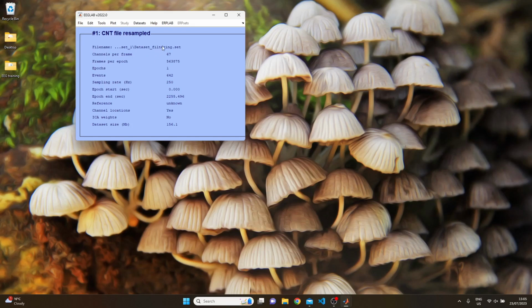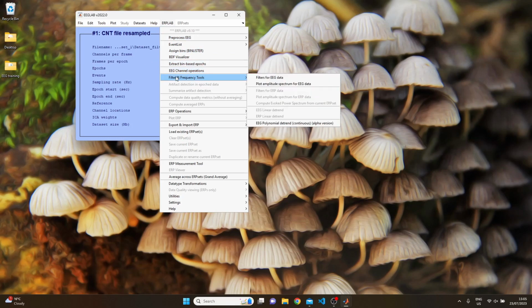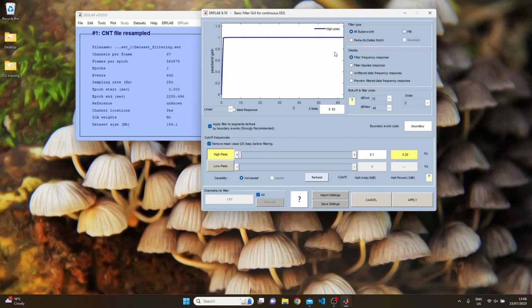So to do this, you want to go to ERP Lab, Filters and Frequency Tools, and Filters for EEG Data. Two main types of filters are used for high and low-pass filtering of EEG data: finite impulse response filters or infinite impulse response filters. The difference between these filter types requires a fairly in-depth understanding of how filters work, but the practical implications of using an infinite impulse response filter is that it runs a little faster and can sometimes remove edge artifacts. Assuming you're running a fairly standard ERP study, it's pretty likely that the default Butterworth filter will serve for your purposes.